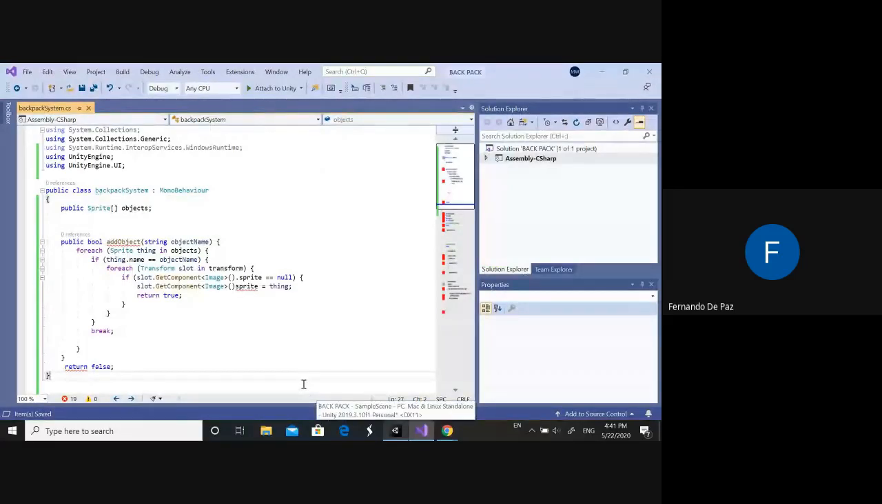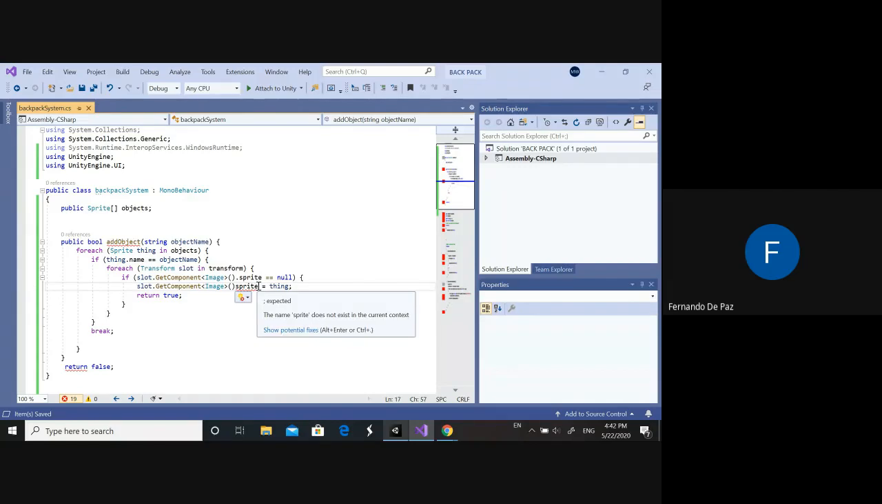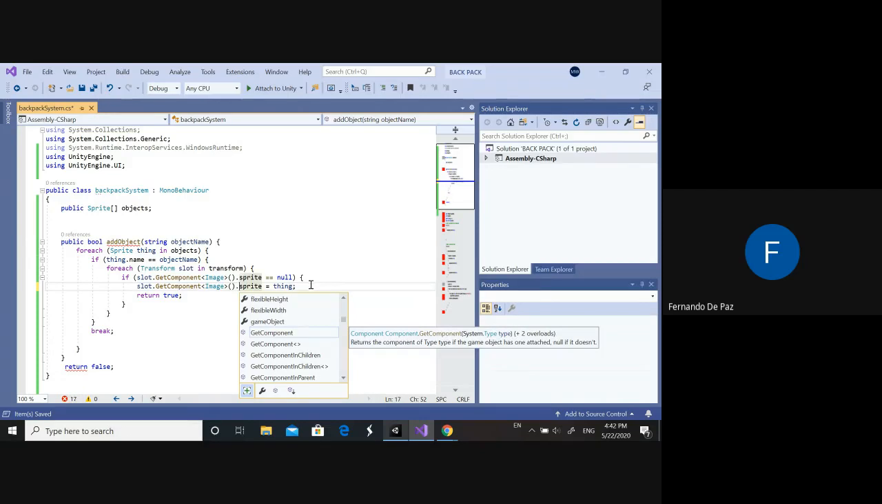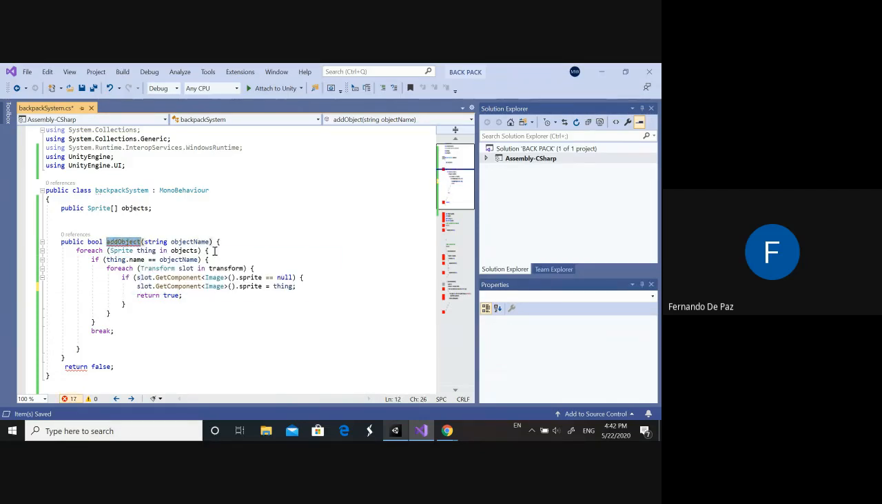Okay, you forgot a period after the parentheses. So before where the squiggly line is. Yeah, you forgot a period before a sprite. So after the parentheses, before the word sprite, yeah, period. Good. And now you have another error. Let's see.